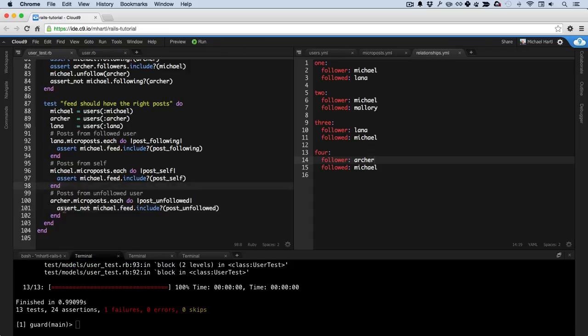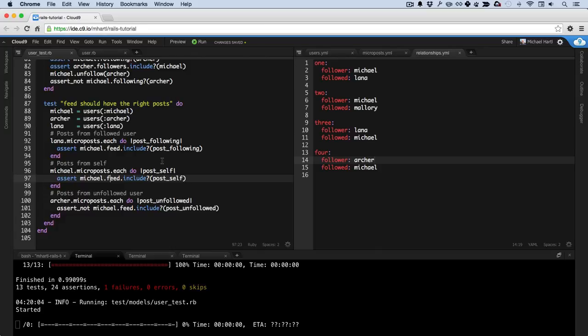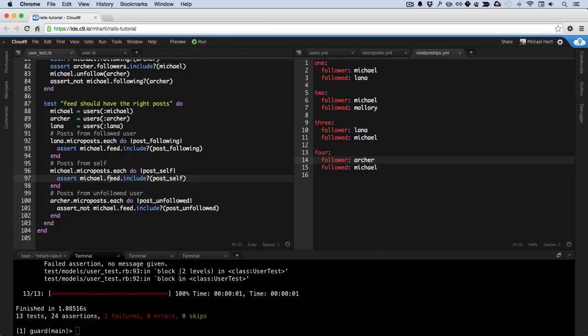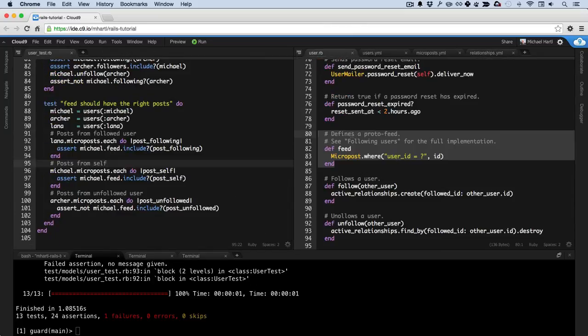Let's see, we should definitely be red. Some of these will pass, right? Because right now, these assertions will pass. But this test will fail overall because Lana's microposts don't appear. So what's failing right now is these microposts, and then these are here just as a safety net, mainly so that if we make any errors in our feed implementation, this will catch those mistakes. All right, we're ready now to start with the implementation.